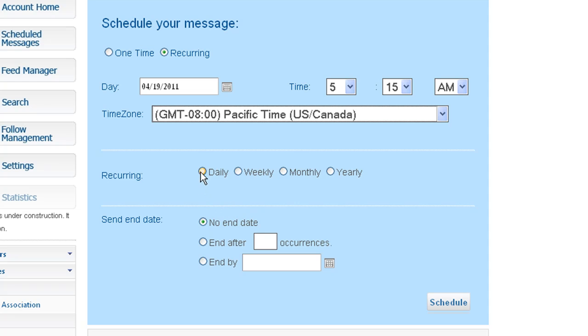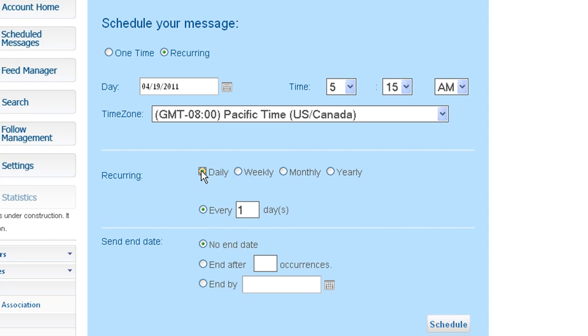I'm going to click on this button that says Daily. And what I'm going to do is run this every 3 days. So since this starts on the 19th, every 3 days means the 19th, 22nd, 25th, until you tell it to stop. You can end it after like 3 occurrences. So it'll go today, 3 days from now, 3 days from then, and then stop.